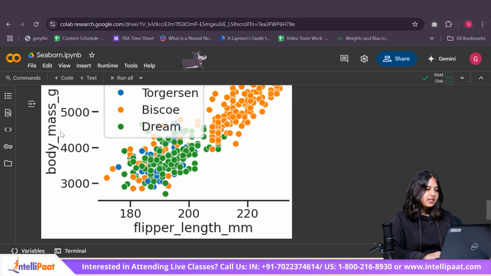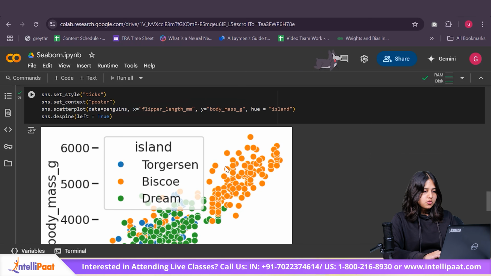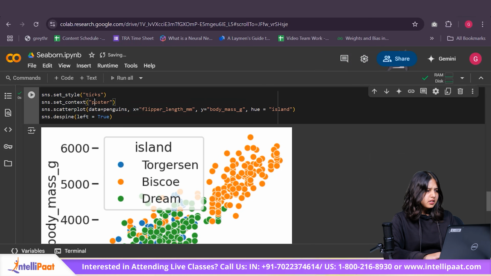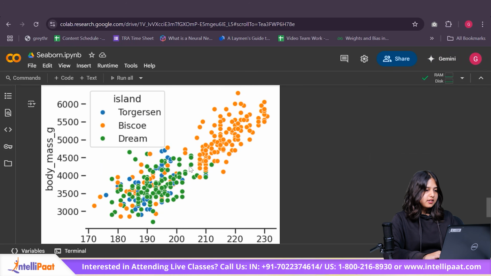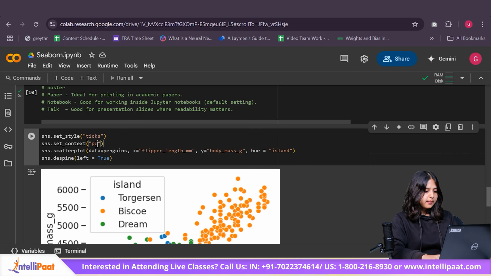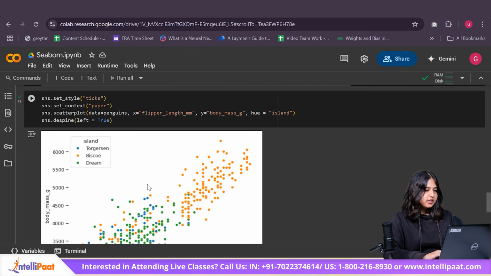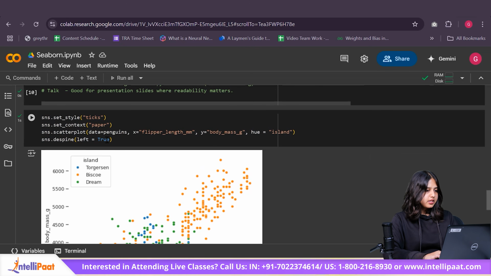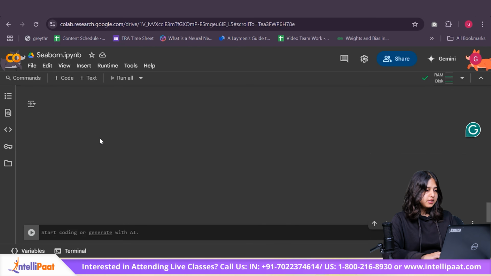And now as you can see, all my fonts and my plots, right, all my data points also have increased in size. If I were to say talk, they would decrease a little, right? So you can see they have decreased a little. If I say paper, they're going to be extremely small in size, as you can see over here, right? This is ideal for printing. Let me just remove this particular parameter because I want my left spine to be there. Right.